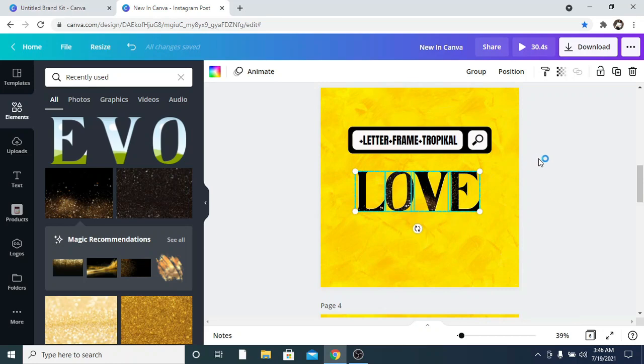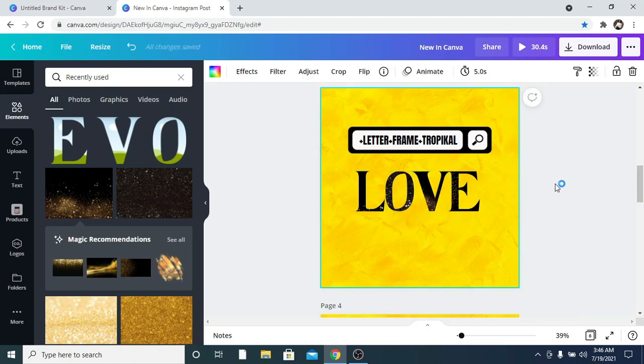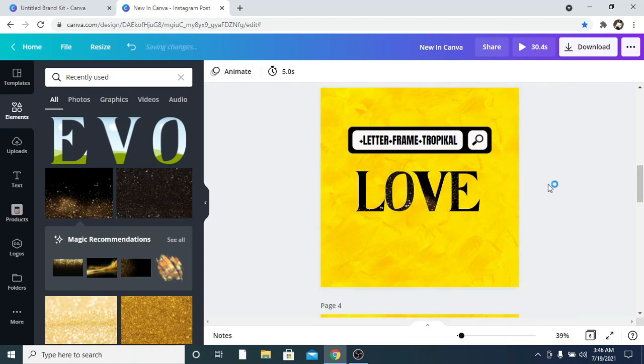You can also add human images inside all of these frames. You can also add videos. So basically just play around with it till you achieve what you want.